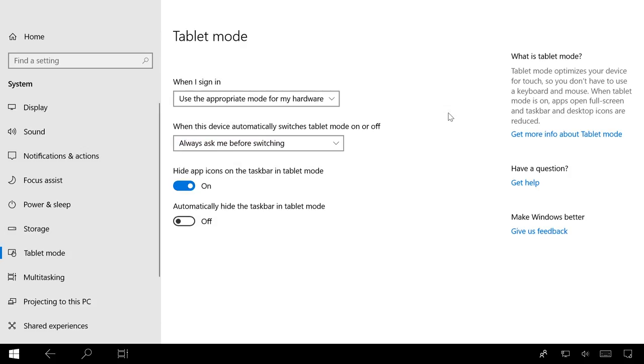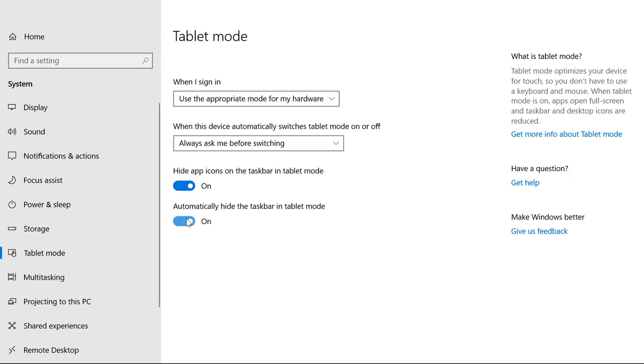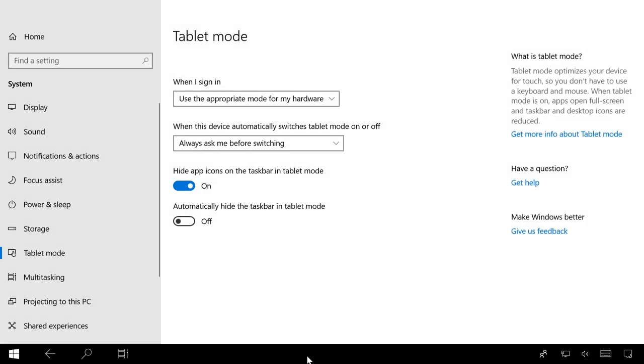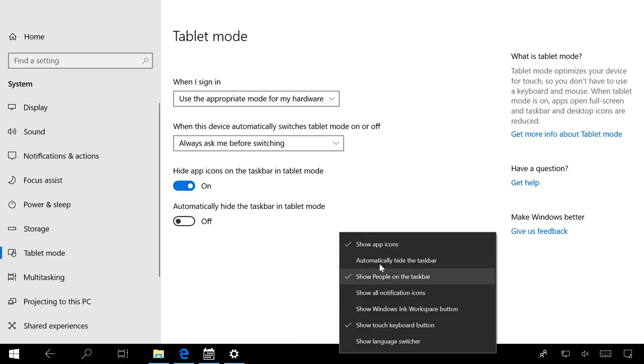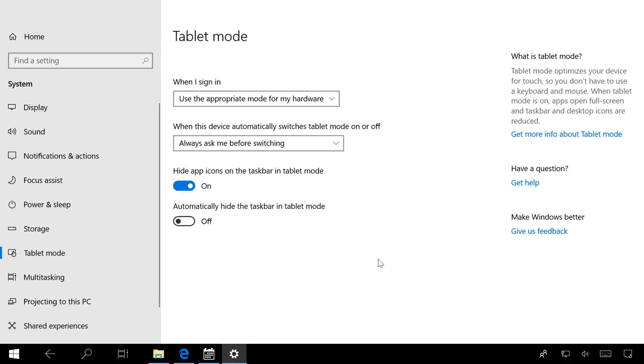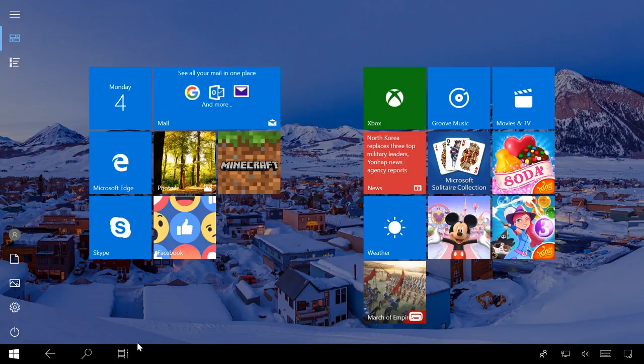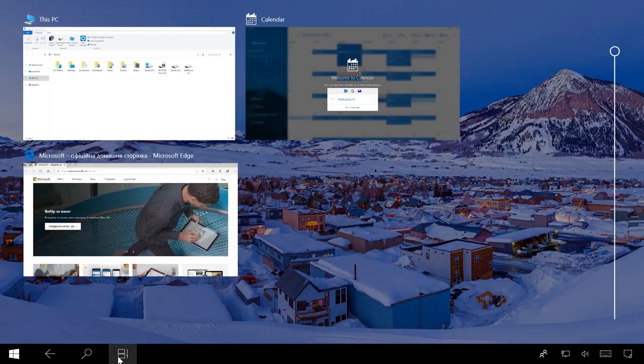You can also enable showing icons pinned to the taskbar in the tablet mode by dragging another slider. There is also a function to hide the taskbar automatically when the device is in the tablet mode. You can enable all these settings by just right-clicking on the taskbar and selecting them in the menu. Using the Task View button, you can see the list of all running applications for quickly switching from one item to another.